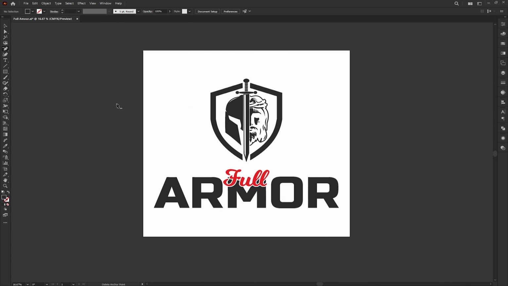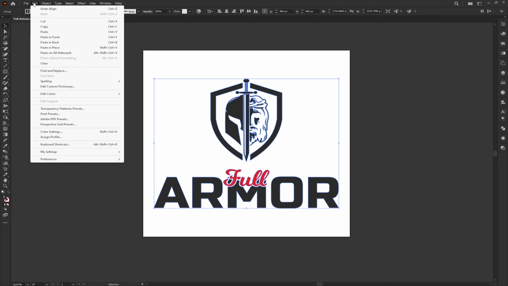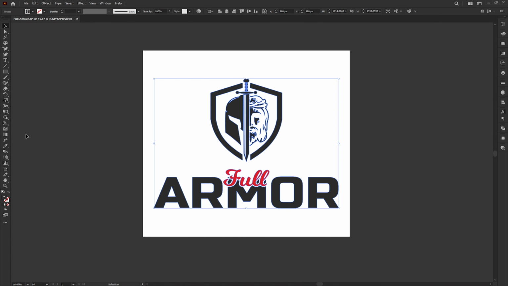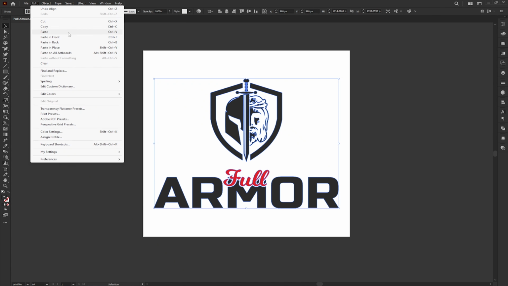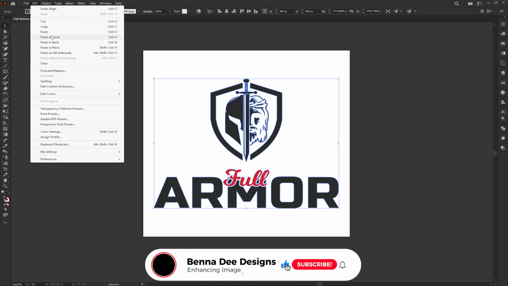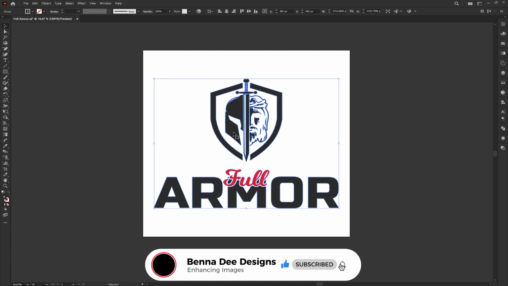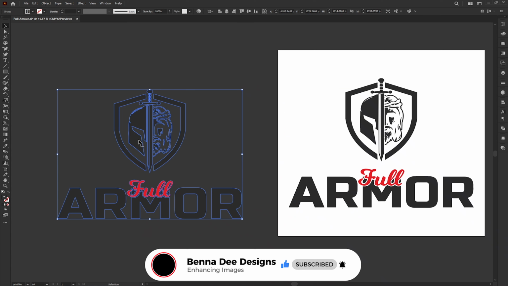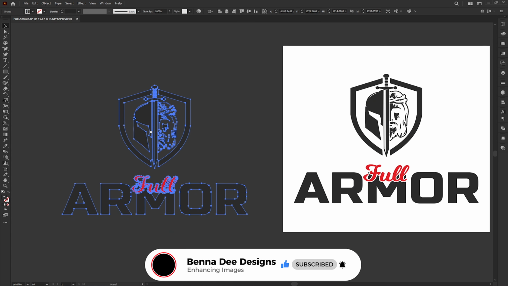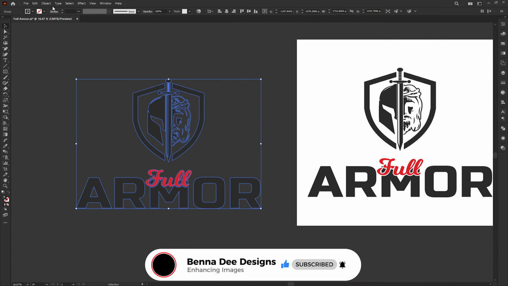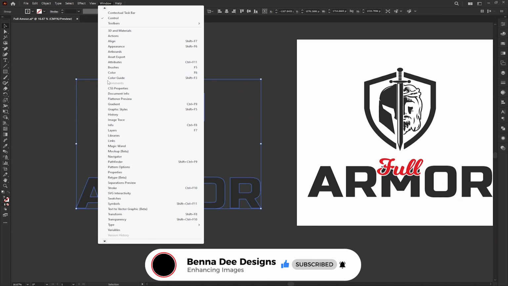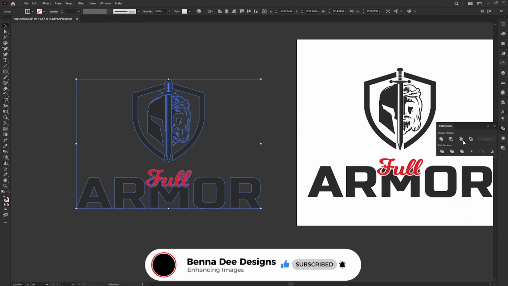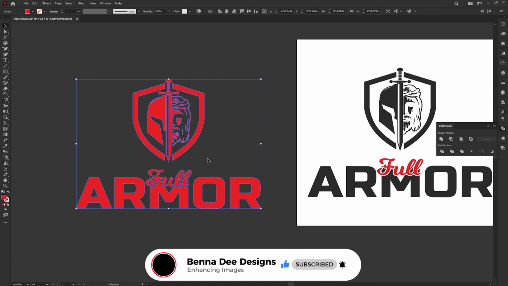So after you have imported your design into Illustrator, you can select the design, then go to Edit and copy the design, then go back to Edit and paste the design, Paste in Front. Then drag the copied design. I'm going to drag mine outside the canvas so I can see what I'm doing. Then go to Window and look for Pathfinder, and then unite the design.